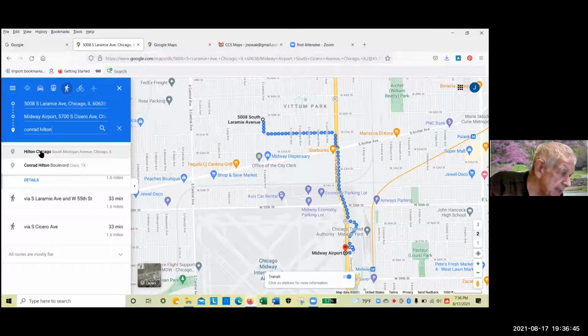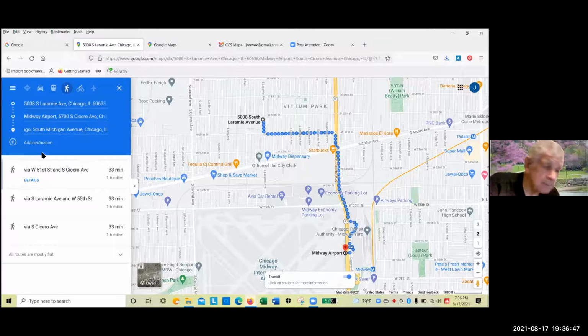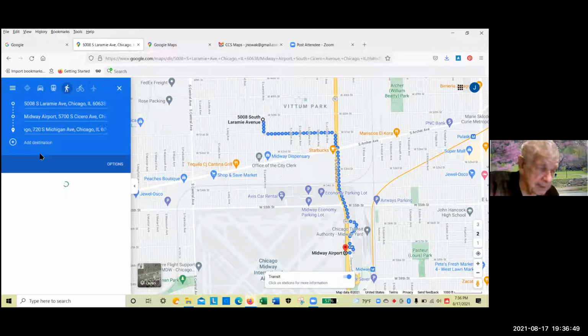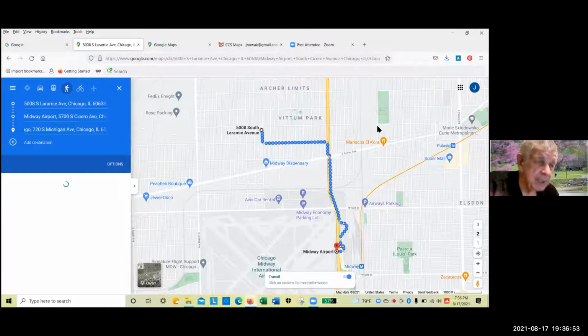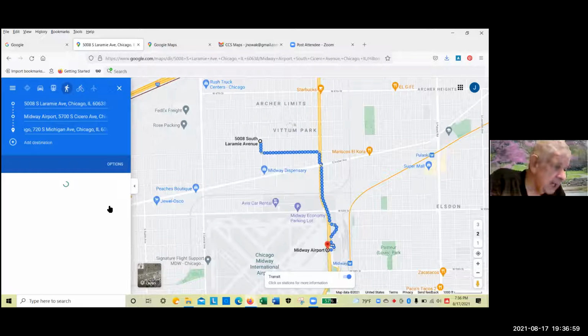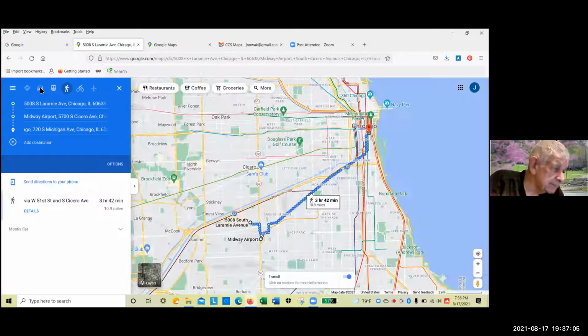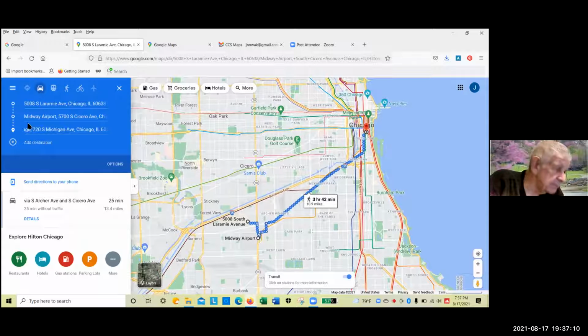And that's on South Michigan Avenue. And now, boom, there it is. It shows me how to get to that address. Of course, it's going to take me 3 hours and 42 minutes to get there if I walk. So I probably want to take my car, so I'll drive that. And now it gives me a slightly different route to take.